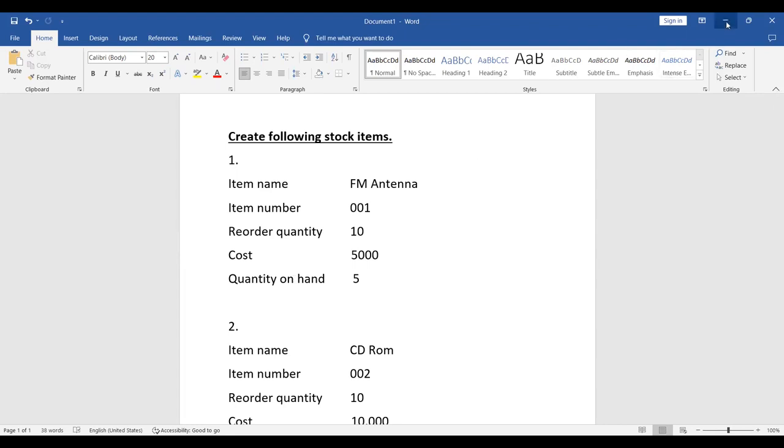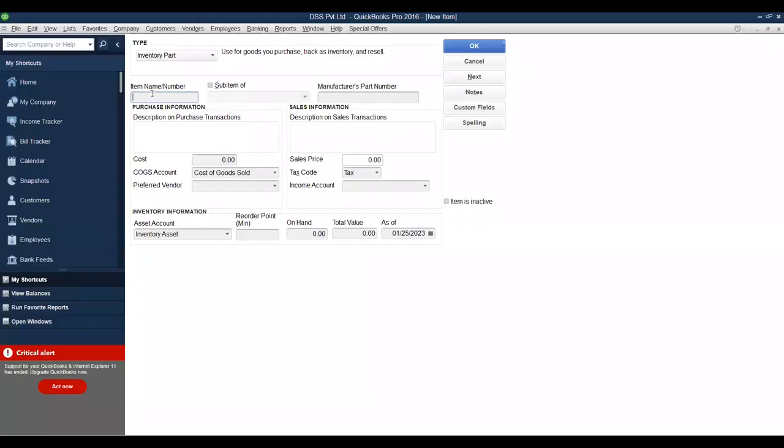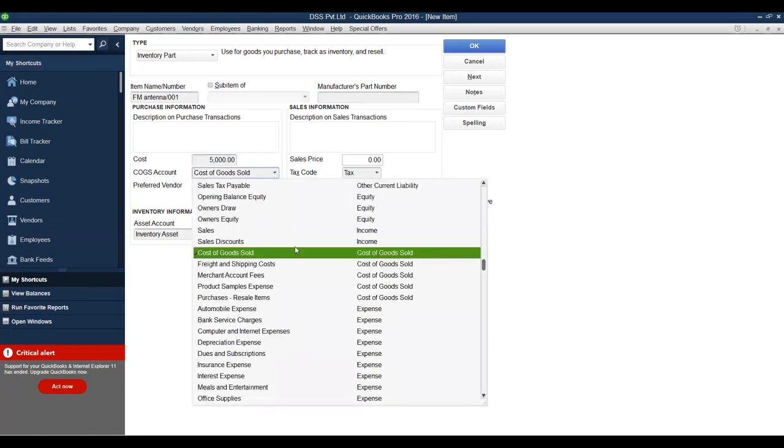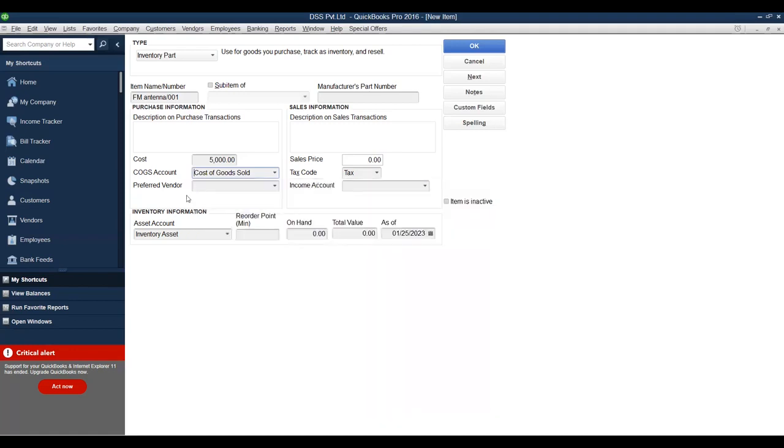Now let's go to QuickBooks. Here item name or number, FM antenna. If it is a sub item of a main item, then you can click this box. If not, just enter the cost per item. Cost of goods sold account: here we need to select the necessary account. Therefore, I am selecting the cost of goods sold account. And if there is a preferred vendor that you purchase this item from, then you can add your vendor here.